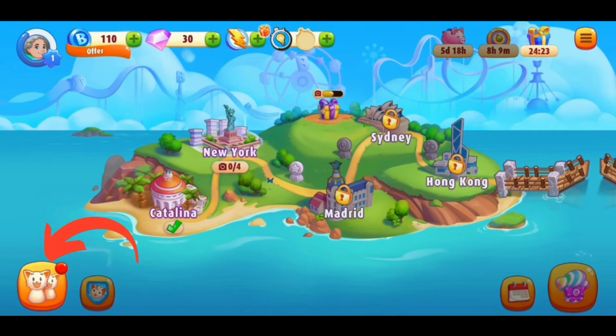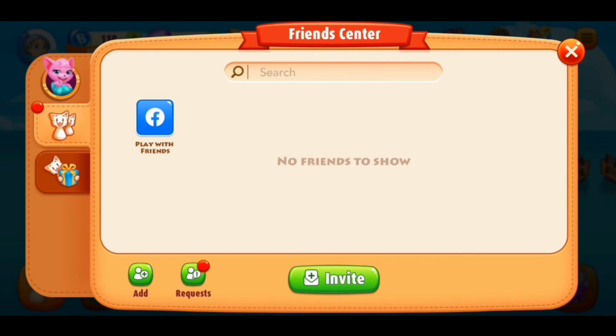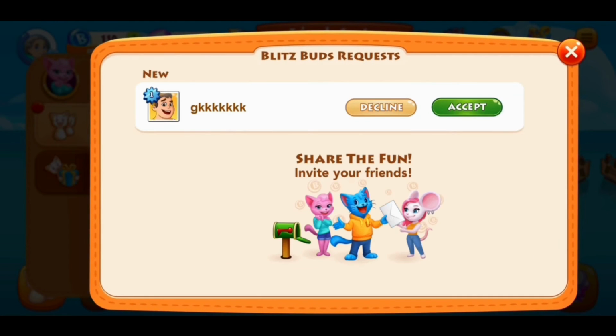So in order to see that, here you can see the friend icon at the bottom left corner, tap on it. Now you are in the friend center. In order to check the friend request, here you can see the request icon, tap on it.